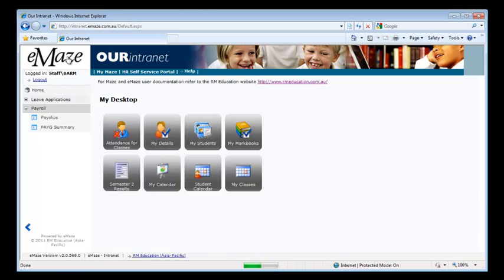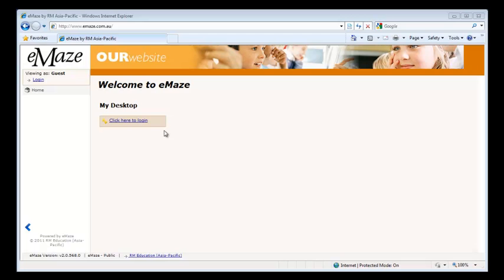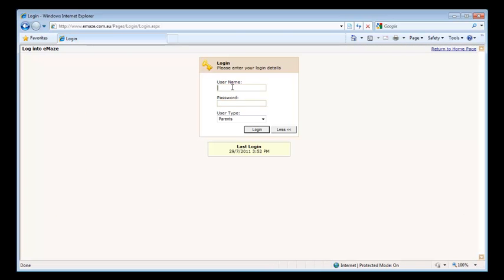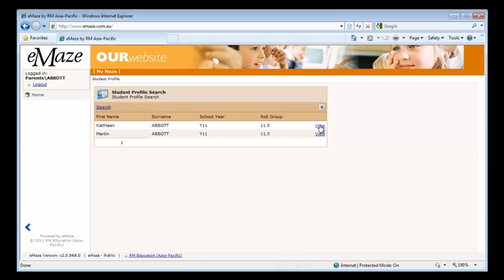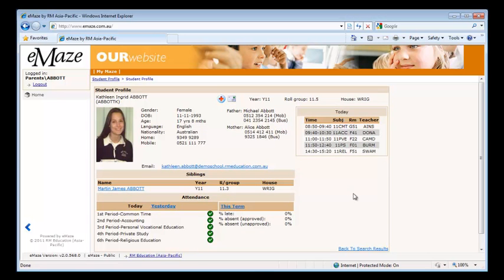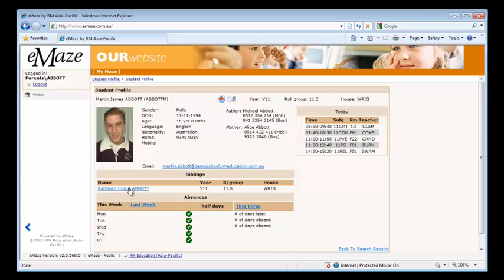Now let's look at what information a parent might want to access via eMaze. I'm accessing the school's eMaze internet site as a parent from home. The information I can see has been restricted by the school so that I can only access information relevant to my family. Selecting My Students provides me with access to the student profile screen for each of my children. I can quickly view their attendance for the last couple of days and today's timetable.